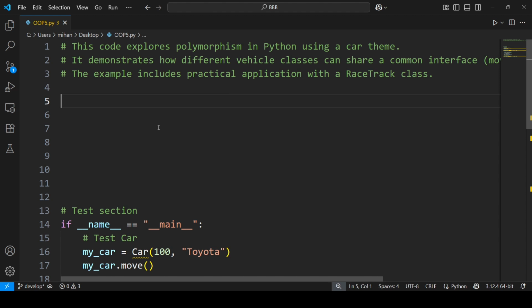We've mastered inheritance, and now we're exploring polymorphism. This will be a deep dive with lots of explanations.